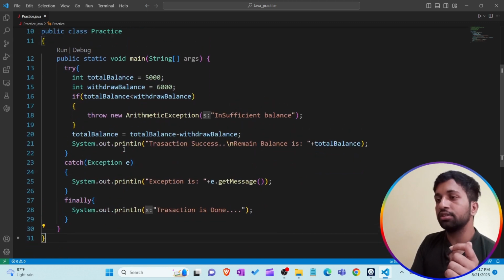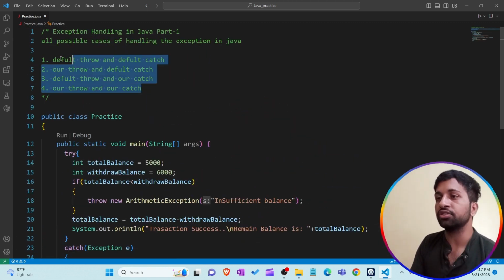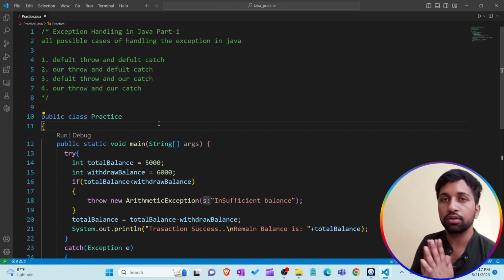So I think your concept about all four cases, meaning default throw default catch, our throw default catch, default throw our catch, and the last one, our throw our catch, is completely clear.